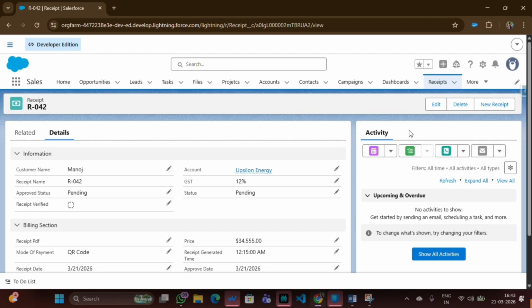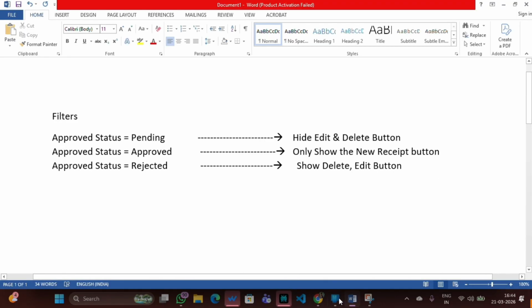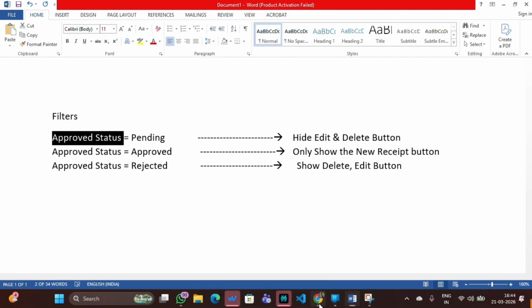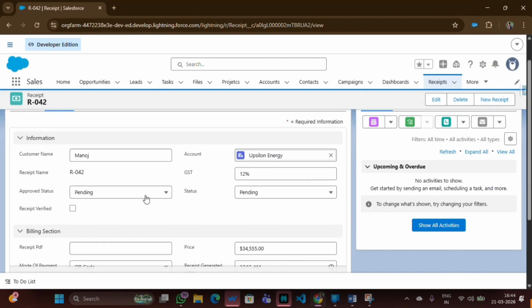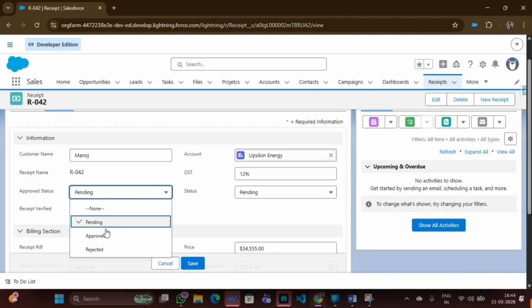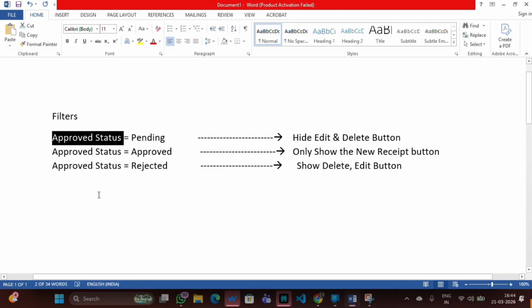So what are my conditions? Here I have some fields. Based on the Approval Status field, I need to show these buttons. Approval Status is a picklist. For example, if I click on the edit button, I can see three values: Pending, Approved, Rejected. Based on the value selected, I need to show and hide particular buttons. If the approval status is Pending, I need to hide the Edit and Delete buttons. So how do we hide them?